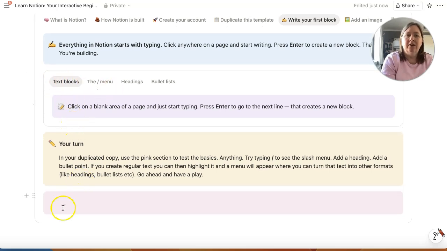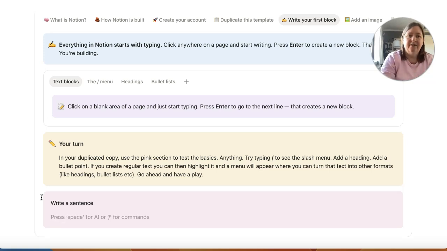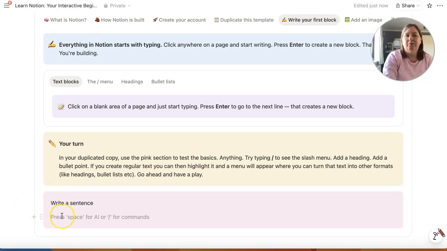So we want to click on this blank area of the page here in pink, and we want to start typing. So we will write a sentence. And just by typing, that's a block. And click enter. So this is one block, and this is a new block by clicking enter.